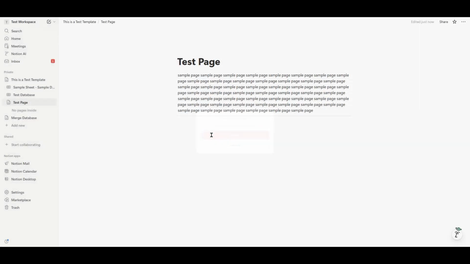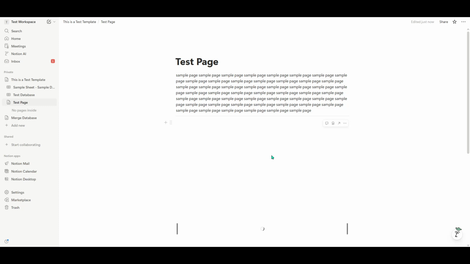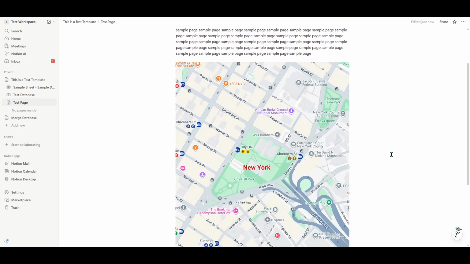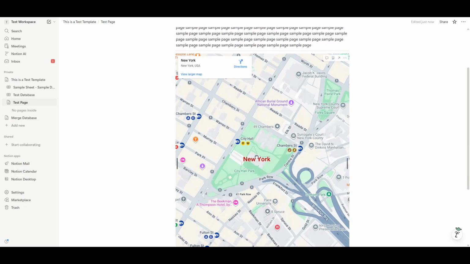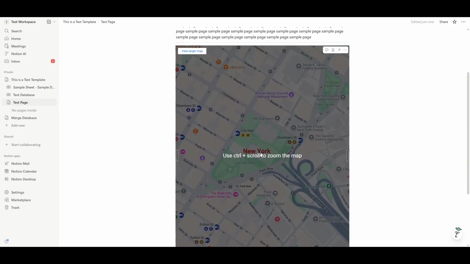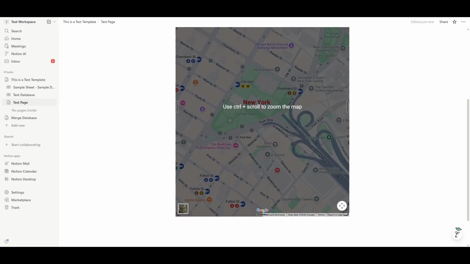If the map doesn't appear right away, double-check that the link is a standard Google Maps URL and that your internet connection is stable. A quick paste and enter again usually resolves it. Also, consider how it looks on your page. Making it a bit larger can improve readability, especially if you're showcasing routes or neighborhoods.